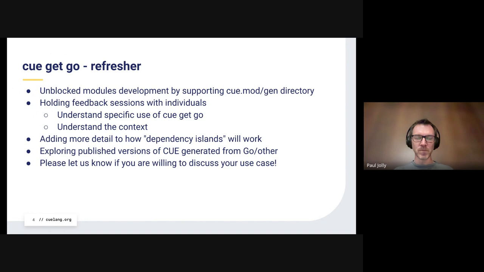A key part of that has been exploring with folks how this idea of dependency islands, or self-contained bits of Q, might work. And again, we're exploring that concept of dependency islands, as well as published versions of generated Q, whether they be from Go or other sources, actively right now, and look forward to sharing more details on that, which will hopefully also reflect some of the feedback we've gained from the sessions we've had with folks explaining their use cases. So thanks, and please let us know if you would like to discuss your use case in any more detail.